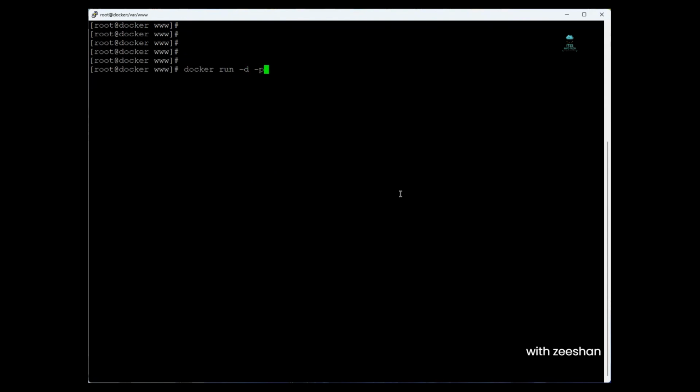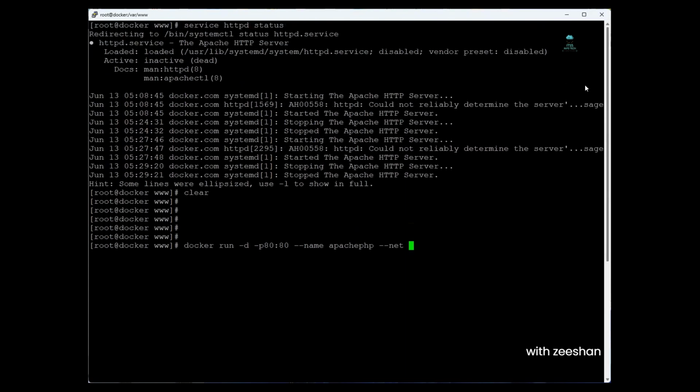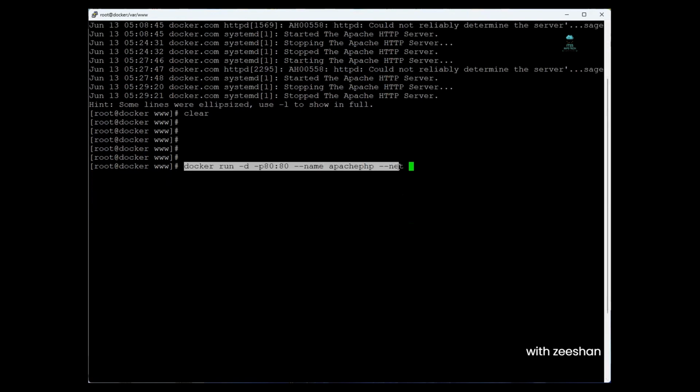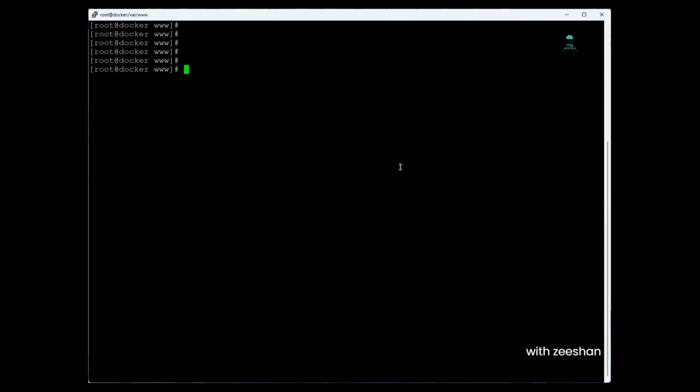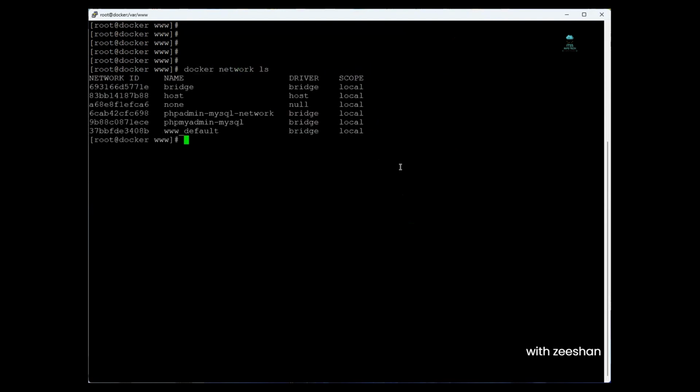-d -p 80:80. This will be the --name apache-php. And okay, I don't know the network. Docker network ls. So this is our network, and this is also our container name. We can give it a tag latest, but we are good with this.